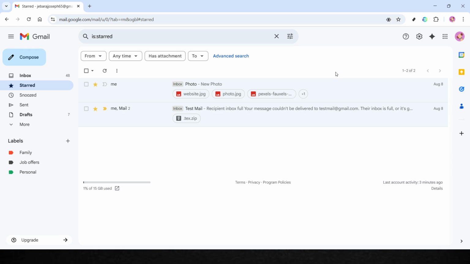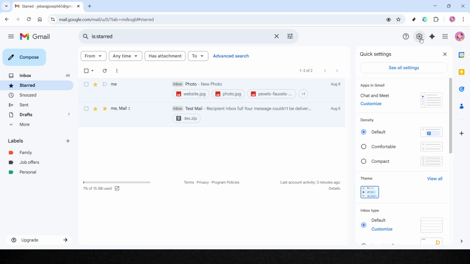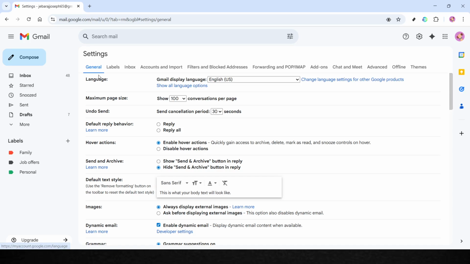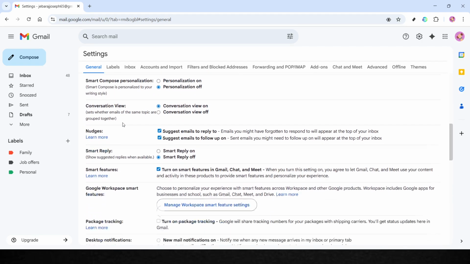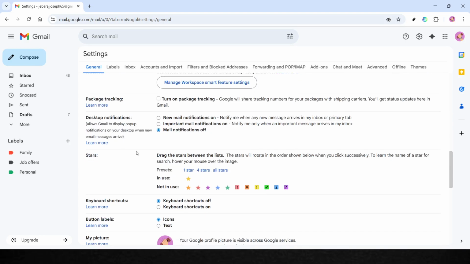If you ever want to use a shortcut to speed up this process, Gmail offers quick actions that you can enable. Go to the settings gear icon in the top right corner of your Gmail screen. Click on it and select See All Settings. Once there, navigate to the General tab. Scroll down until you find the Stars section. Here, you can customize which star colors and symbols you want to use for different emails, and learn shortcut keys for starring and unstarring.